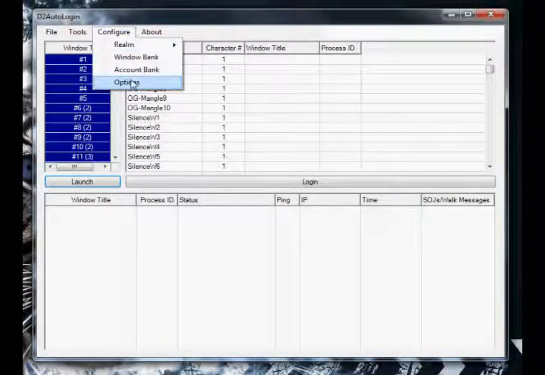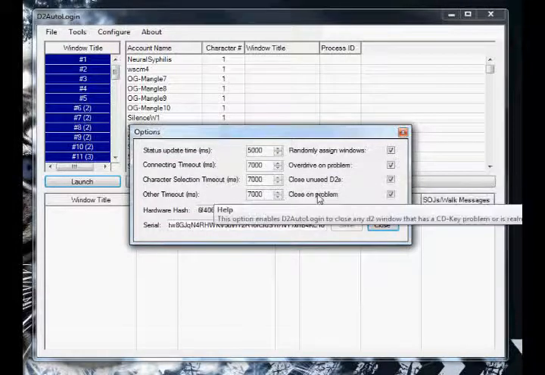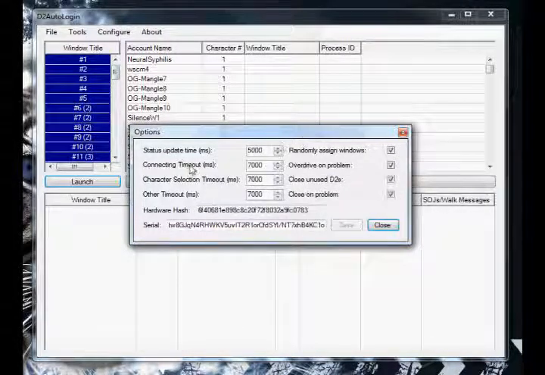Next we've got the options. Most of this stuff is pretty self-explanatory, and it has little tool tips over here on the right to help you understand what they do. The timeouts are pretty well set. You should only change them if you have a bad proxy that's taking a long time. The one thing that you might want to change is status update time. This is how often it will update this lower half of the main window down here, and I have it set to 5 seconds because I don't really need this portion very much. It just keeps you updated on where the windows are, and it'll take up more CPU usage, obviously.